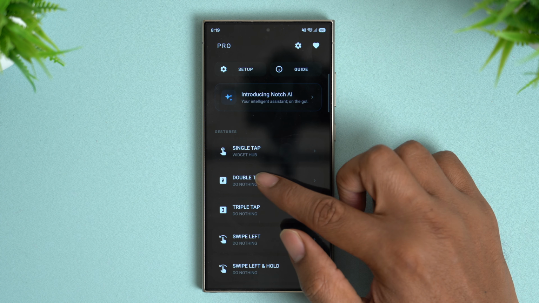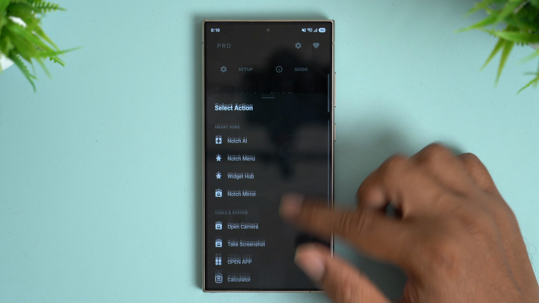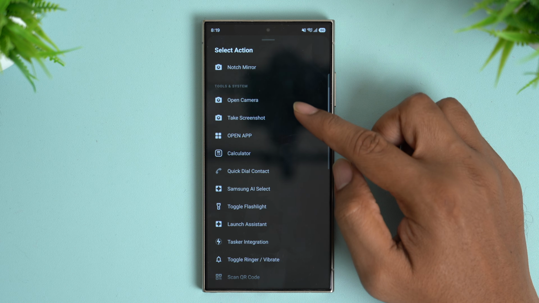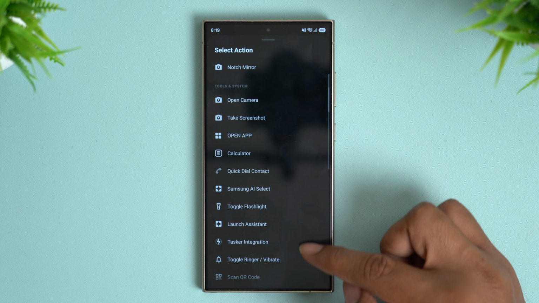You can also assign individual actions to your gestures. For example, you can launch camera, take a screenshot, toggle the flashlight, and much more. It's nice to have your favorite actions at your fingertips.